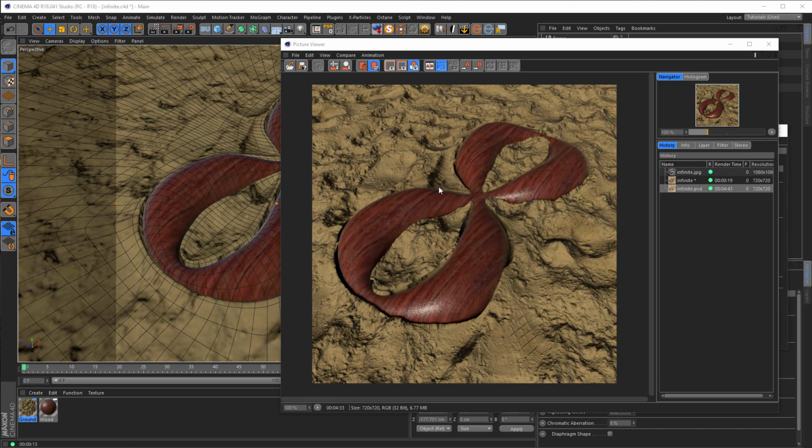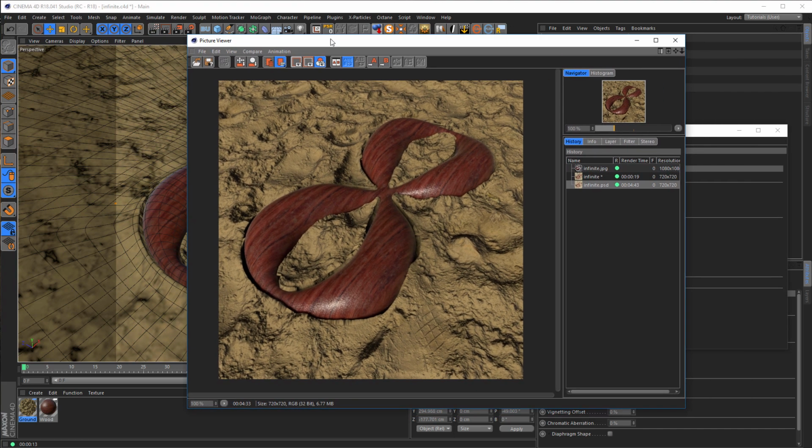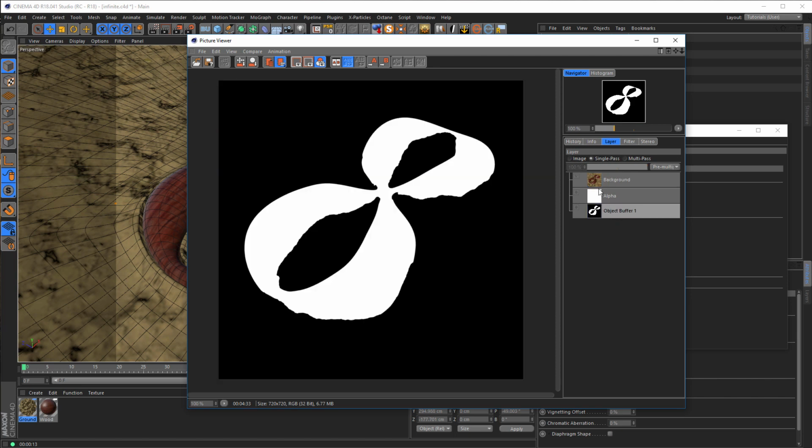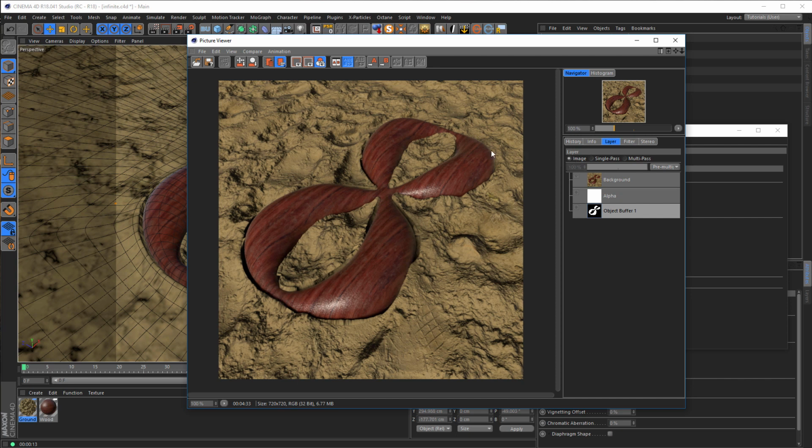So we have here now the render. And yeah, I rendered it just in 720. And here in the layer, we have our object buffer. You see it here. And of course, what I forgot, I'm back in a second. I forgot to activate the depth of field. At least I tell you, don't forget to activate. Okay, I'm back in another second.